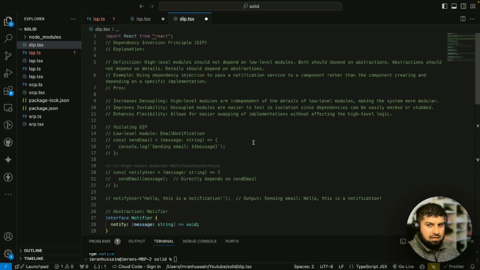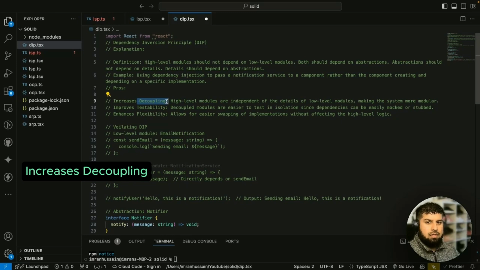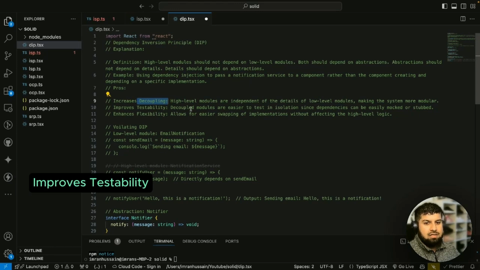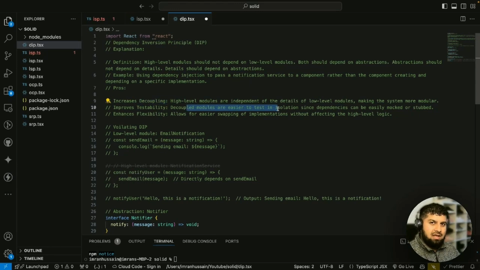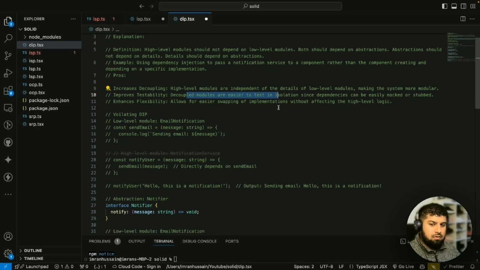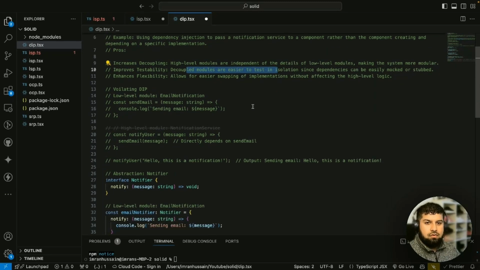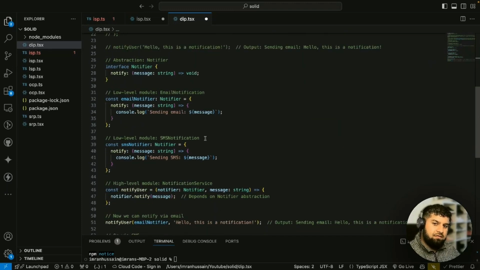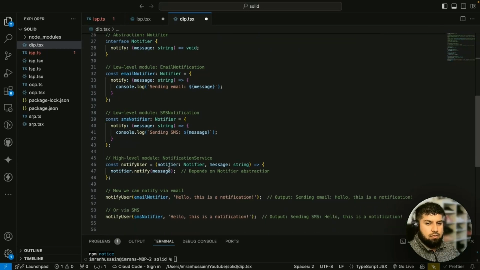Let's quickly skim through the pros. You can see here it increases decoupling. We decoupled the notification from how they are receiving the notification. Then we improve testability, because decoupled modules are easier to test, because we can test whether it's an SMS notifier or an email notifier. And then it also enhances flexibility. So again, if you wanted a different notifier, like a mail notifier, we can add that in as well and extend it further.